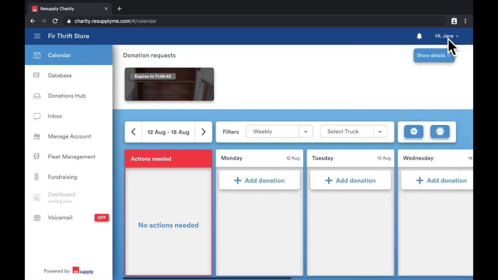To the right of the bell, you will see your name to let you know who is logged in. If you click on the drop-down arrow, you have the option to view your personal settings or to log out. Those are the basic features for your site orientation upon logging into your charity portal. Now we will begin setting up your charity portal account.